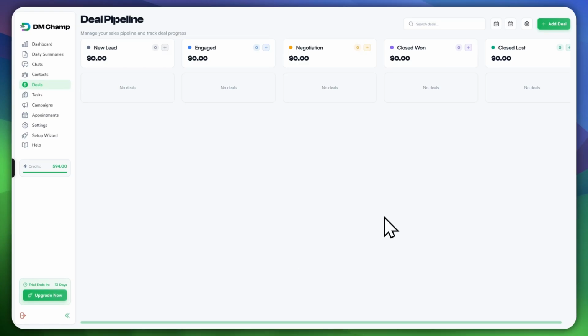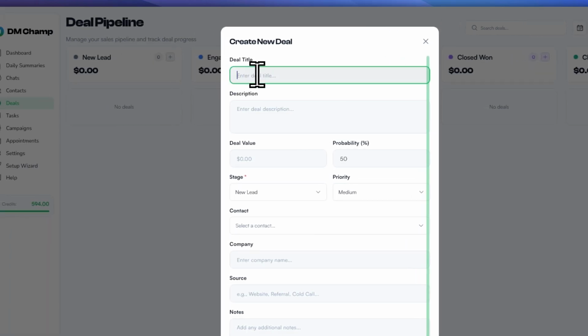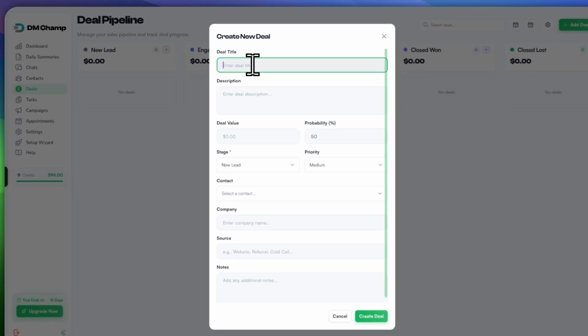Alright, so here's how it's gonna look like once it's done. So as you can see, it is very much like Trello or Kanban boards. So if you know those tools here, it's basically very similar to that on how it's gonna work in here. So you're gonna be making a deal, and it will be represented as a card. So you can click here on add deal at the top right, and in here we now have the deal title.